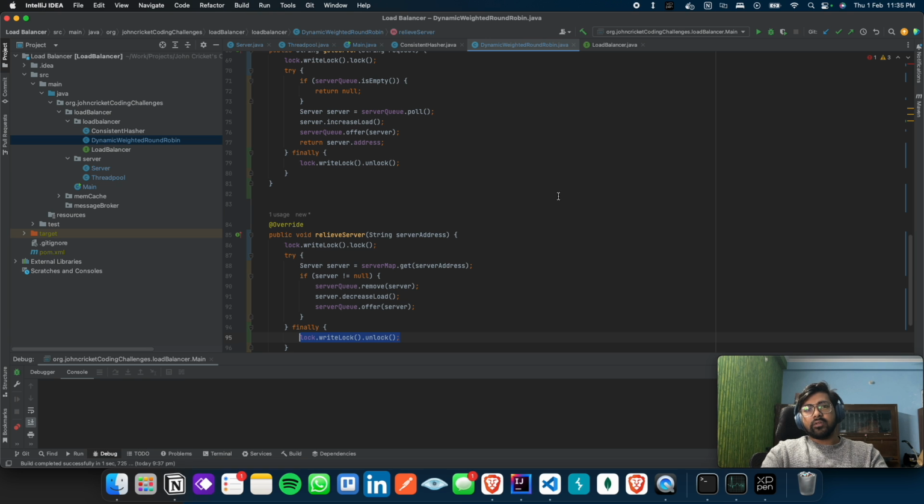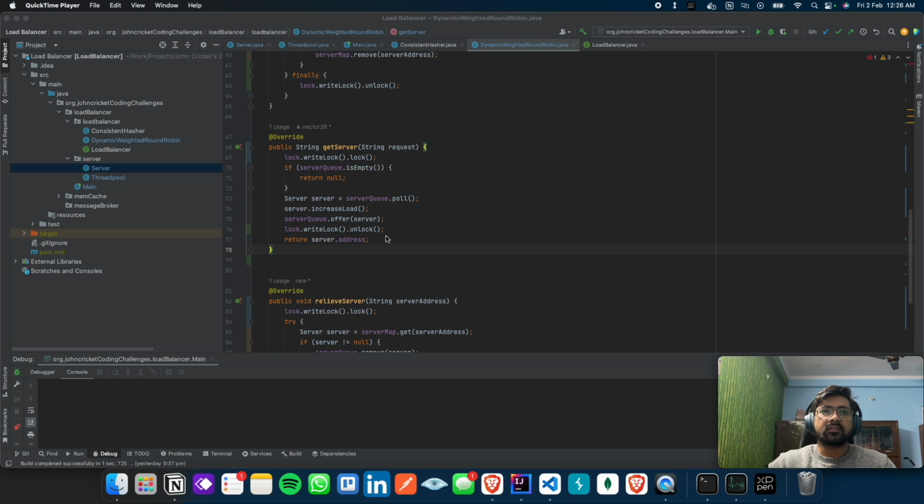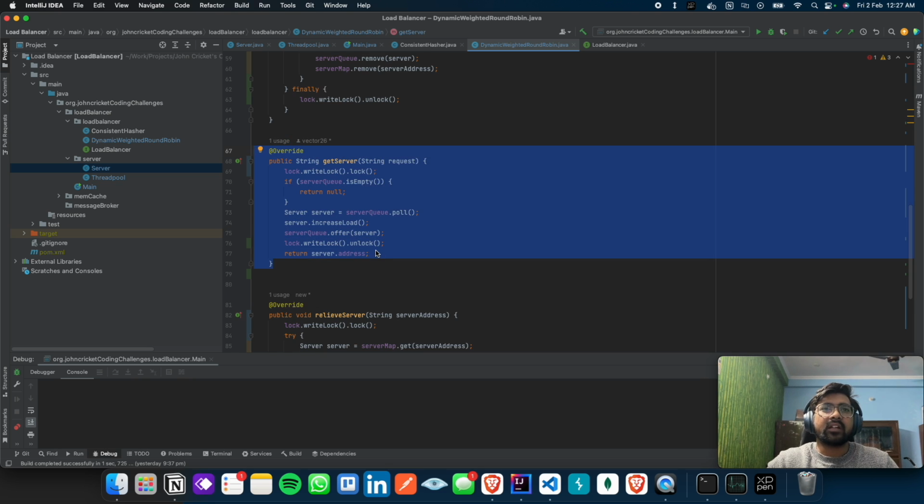Next we'll be moving on to the server, which is the complicated part. One thing that I missed, guys, is that I put a try and finally in here, but I was returning the server address and then calling the unlock after that, which was logically incorrect. So I removed the try and finally, because we do not require them at this point right now over here.